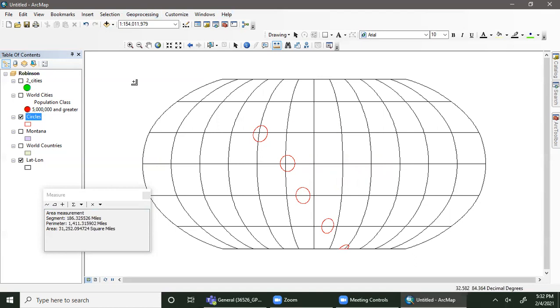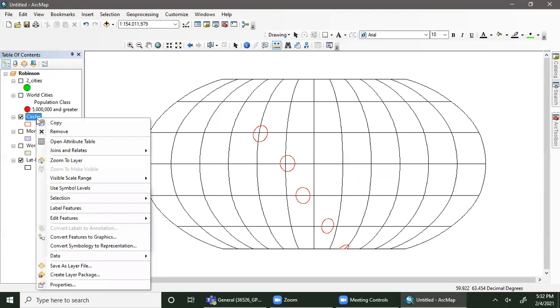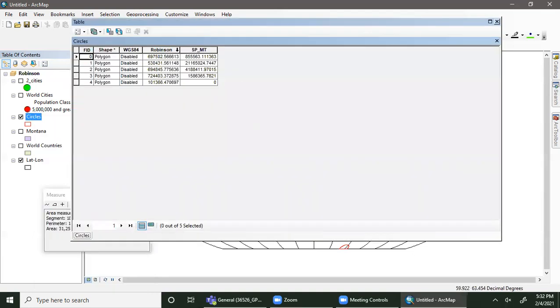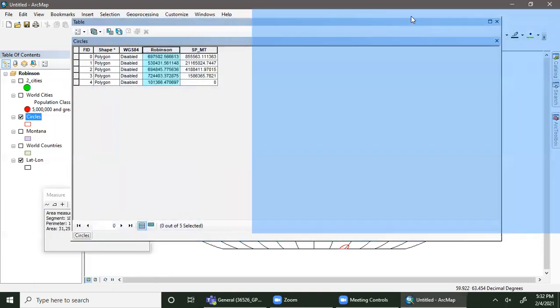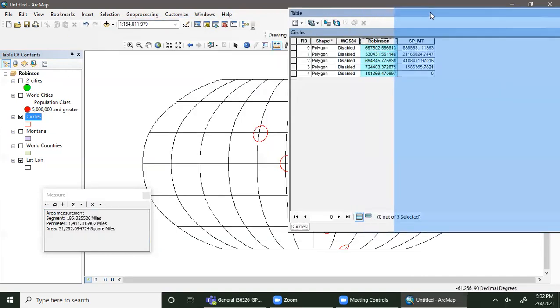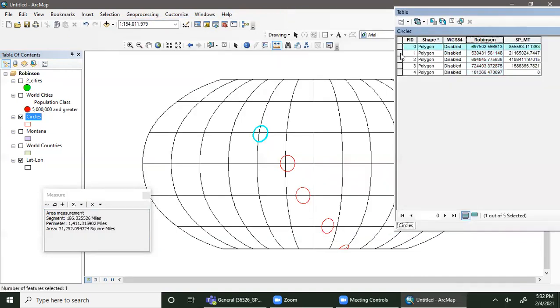Actually, I've already done the measurement for you. I was going to have you look at how that works, but open the attribute table on circles, and this column Robinson is the area measurement of each of these circles. You can select each one and see which one it is, but notice none of the circles are the same area because we've changed the distortion from the Mercator. We could have looked at it in WGS, but because WGS is unprojected, we can't measure an area. It wouldn't allow the measurement of the area to occur on the circles.